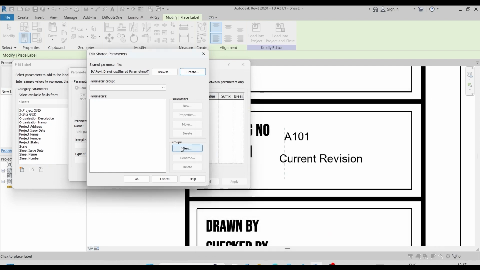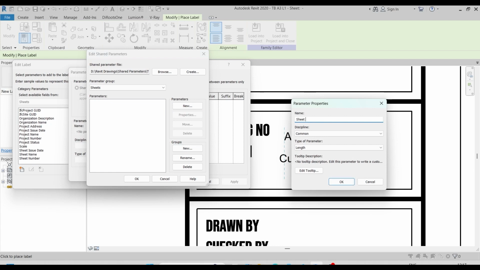And then I create a new group. Click on new. And the new group is sheets. Then I click on this OK. Then I tap on this new to create a new parameter. Parameter name is sheet type. And here we have to make a selection of the type of parameters. Now it's length, but we have to change it into text. And I click on this OK.